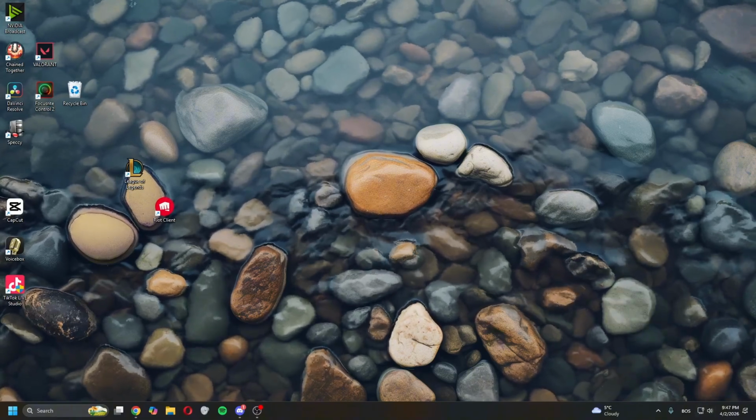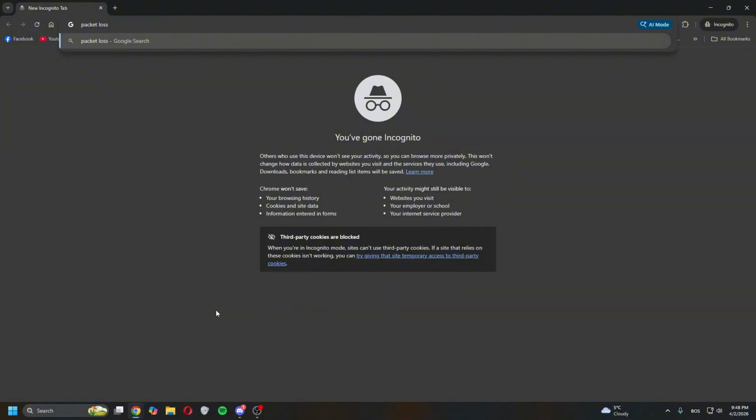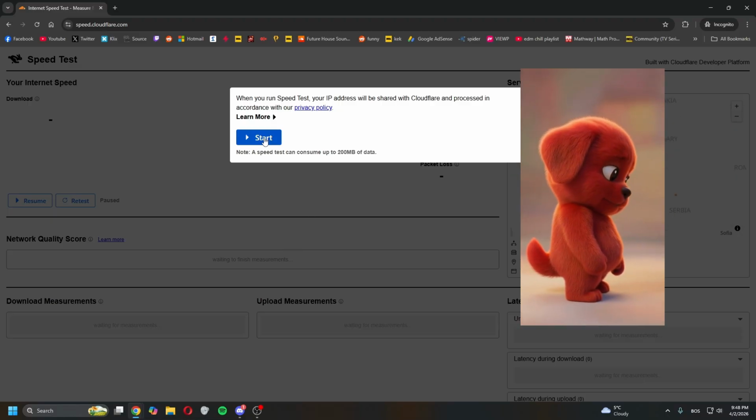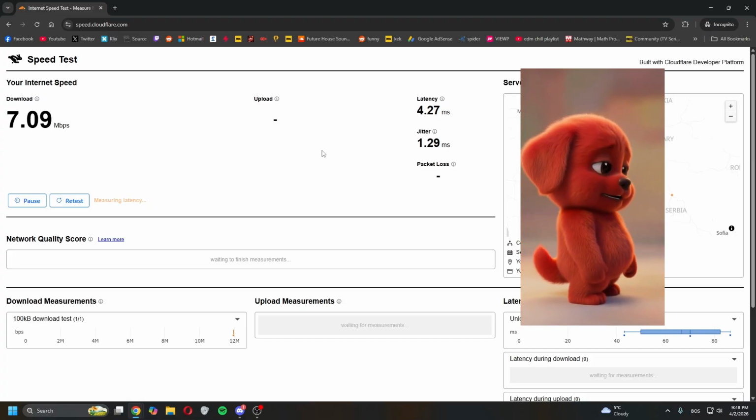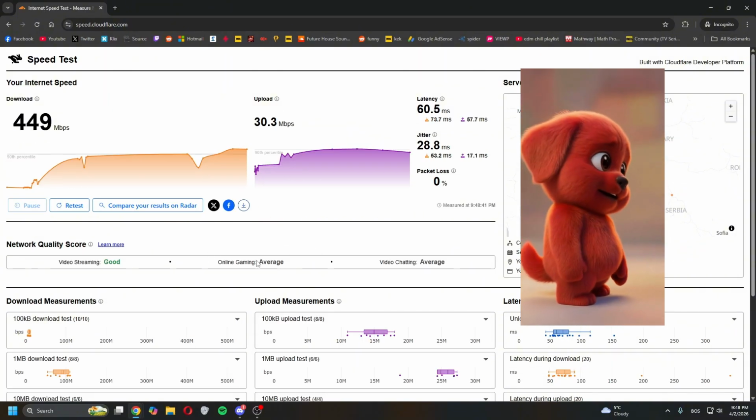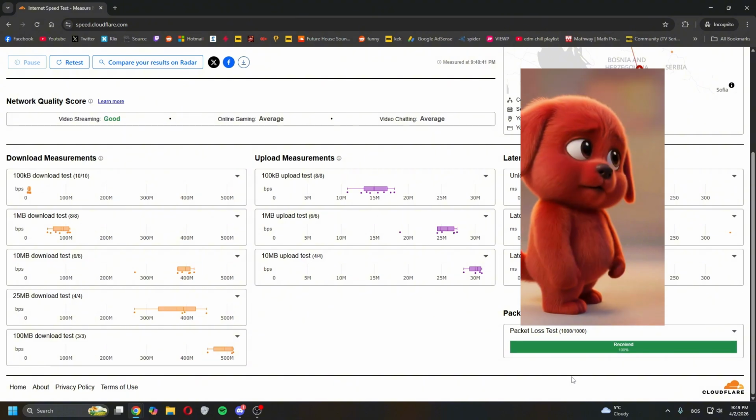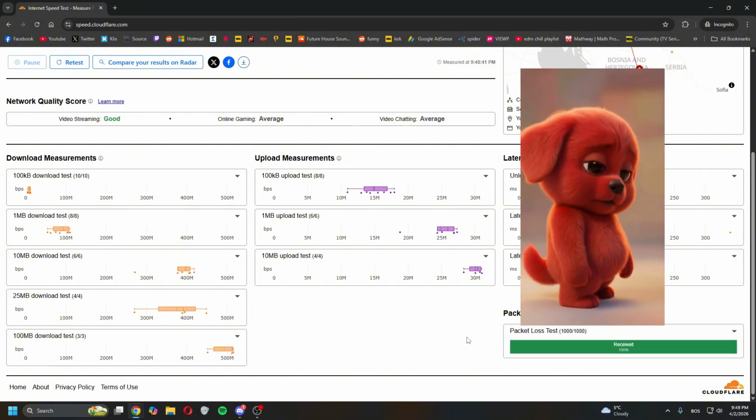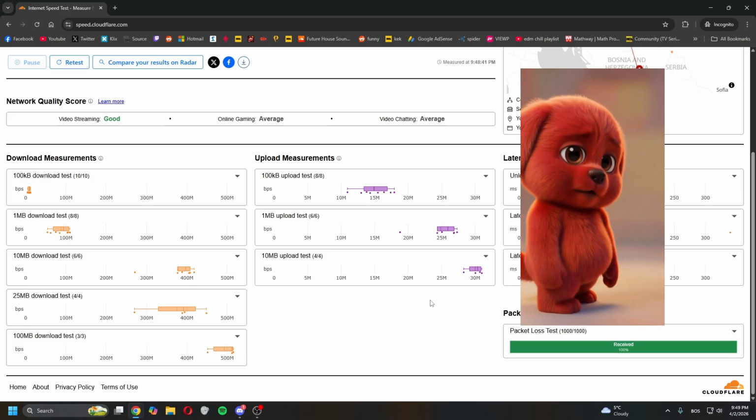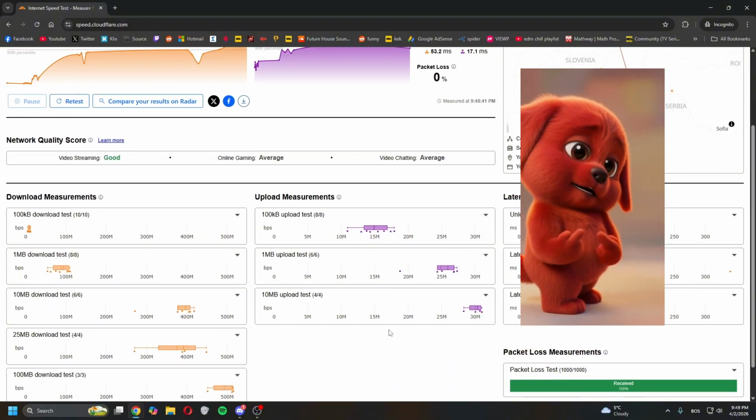After you've done that, the next thing you want to do is go to Google, type in packet loss test, and I personally use this one, speed.cloudflare.com. It will test the internet speed and the packet loss and jitters and everything else. After it's done testing, if it says packet loss 0, then it's fine. If it has 99 or less, then you have a problem either with your router or with your ISP. Then try restarting your router again.